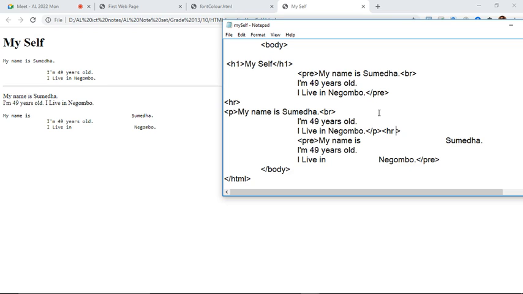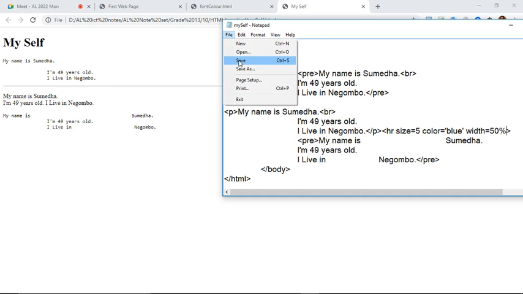So to this one I am giving size equal 5. What is this? Size equal 5. Right? Then I'm giving color equal blue. Right? I'm giving blue in single quotation. It is a text, so because of that I am giving blue, something like this. HR. Then I am giving width equal 50%, percentage 50. Okay, something I have given. I'll save this one. File save.